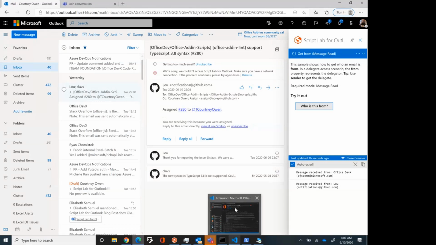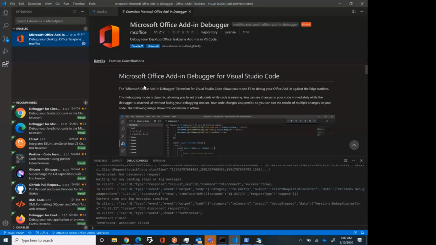So the next thing I'm going to move on to is the Debugger extension that we just shipped to the VS Code marketplace a couple weeks ago. So it has 217 downloads right now, which is pretty good, I think, for a couple weeks. I'll give you a little history on this.